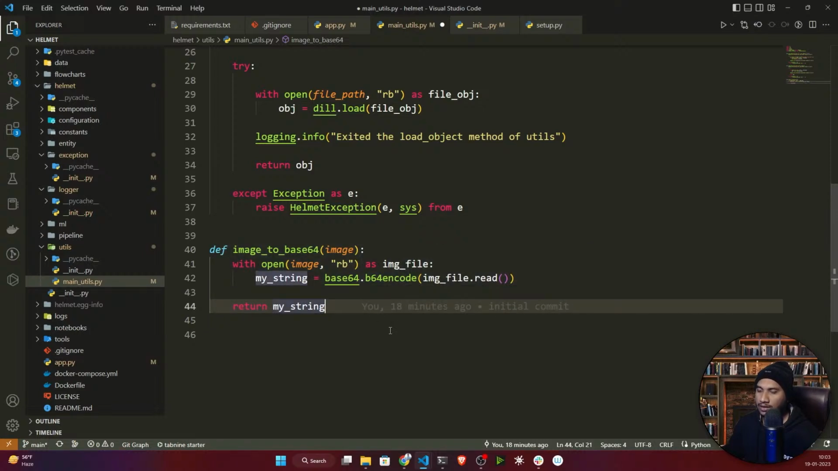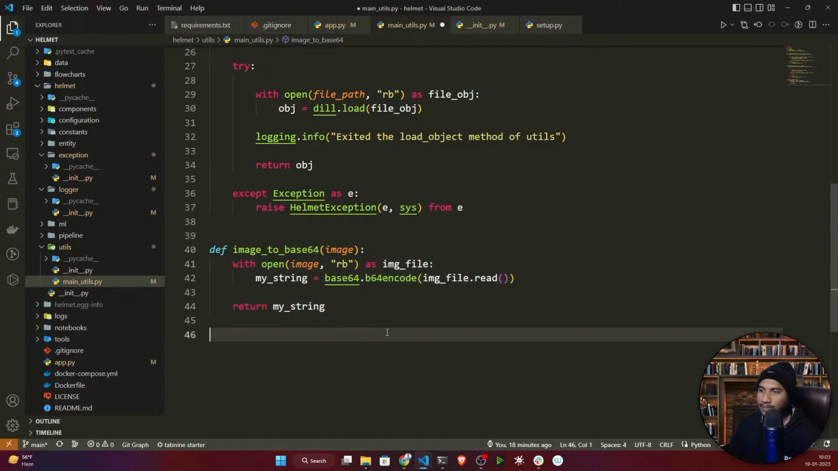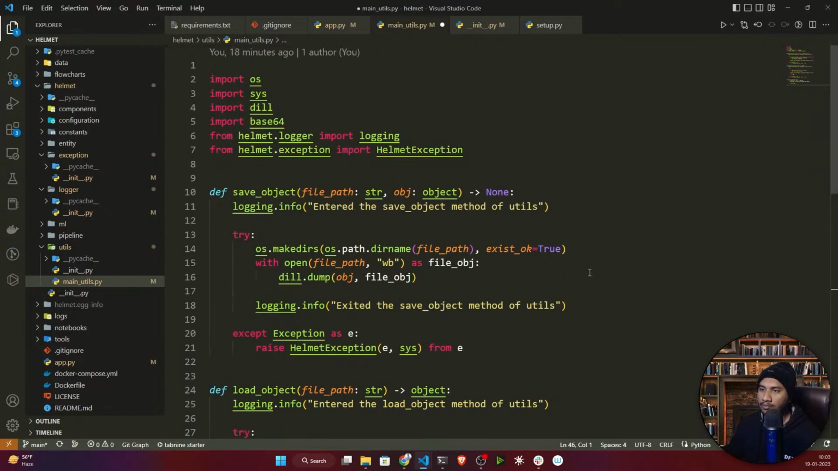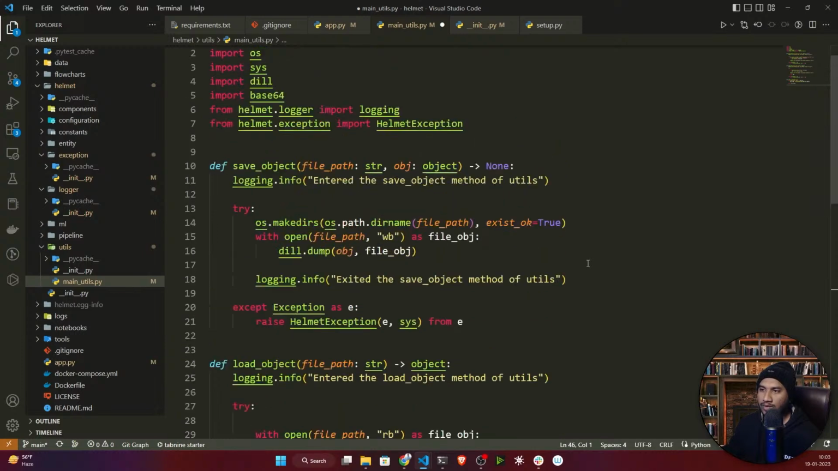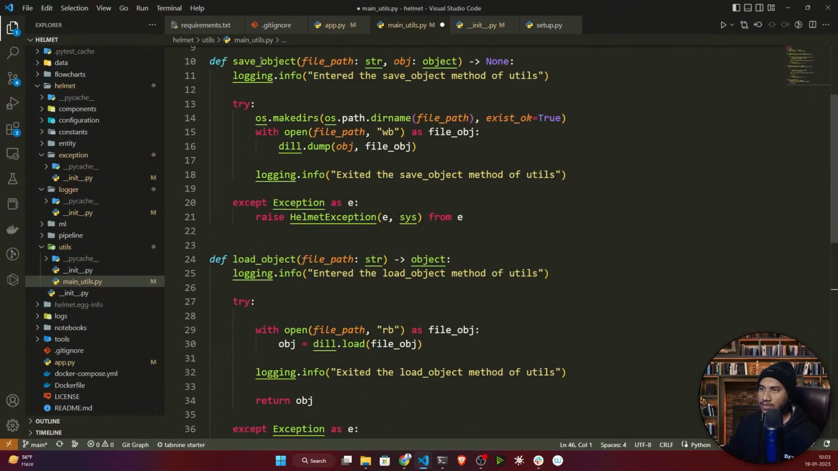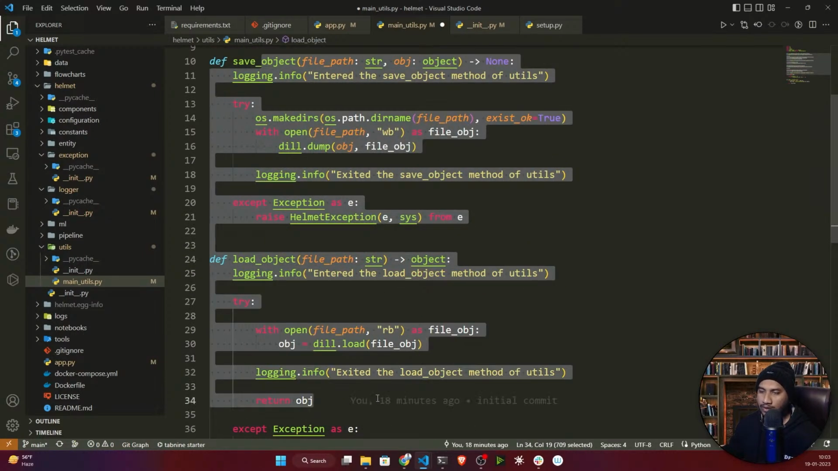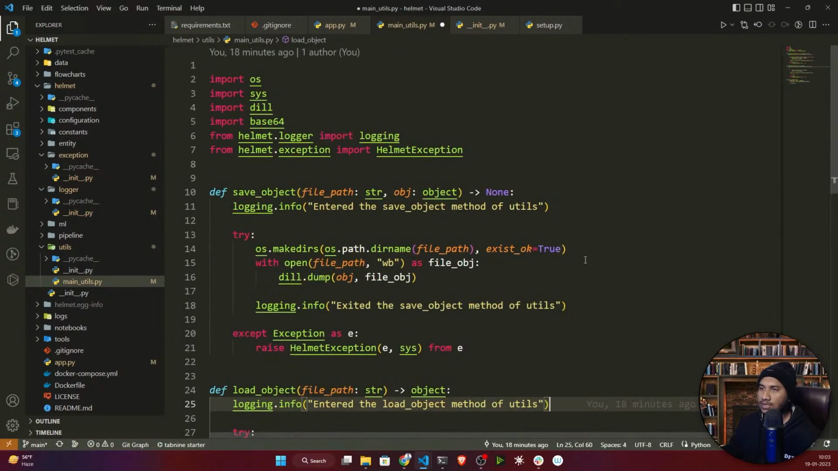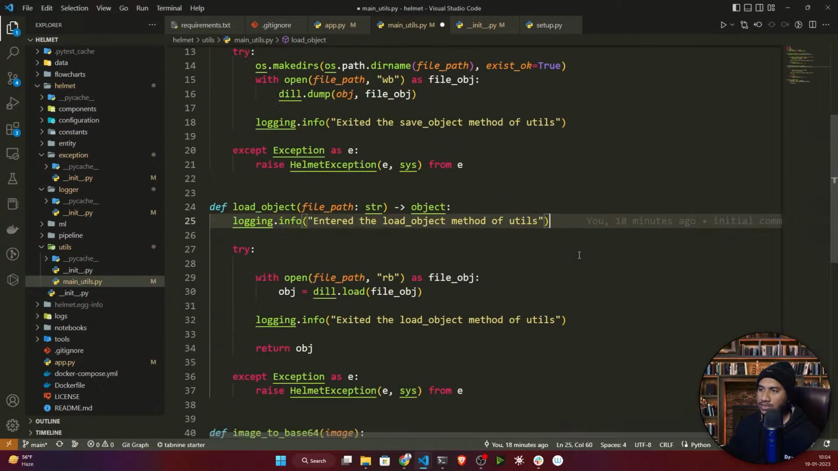Basically, I think you saw that whenever it predicts your detection, it will convert the image to a base64 string. This is the method that will help you do it. These are the utility related methods we need whenever we implement the project. I need this thing whenever I do the data transformation step. So yes guys, these are the utilities you need. I just wanted to let you know.